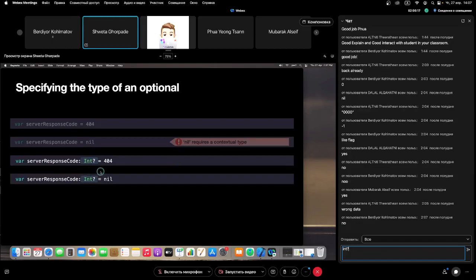Now, for this code, you can see we have created an optional. This statement tells us that right now it has been set to 404, but could later be nil. And for the last statement, it says that right now it has been set to nil, but could be a whole Int later. So yeah, this is about specifying the type of an optional.